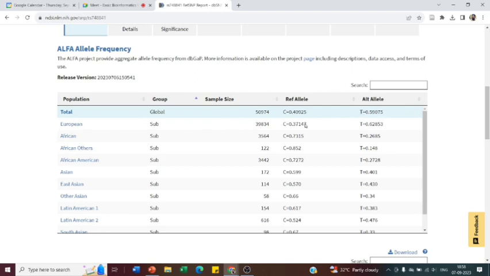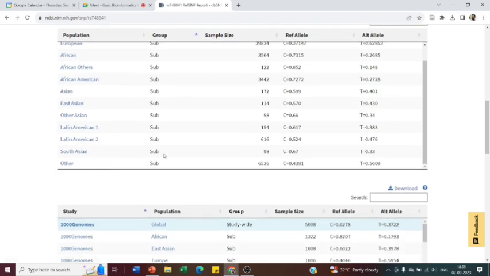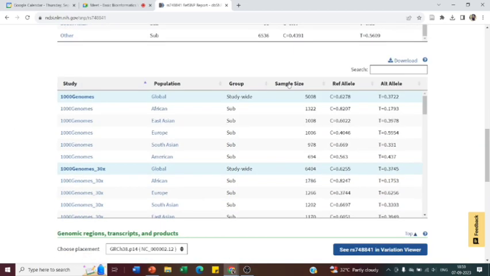When we see Europeans, T predominates, while in Africans, C predominates over T. So like that we can see differences in African and other populations. We can see C predominates in that particular region over T. Like that we can see in different people. In Asians, South Asians, C predominates, and T is less seen in human genomes. These are the studies of the 1000 Genomes.